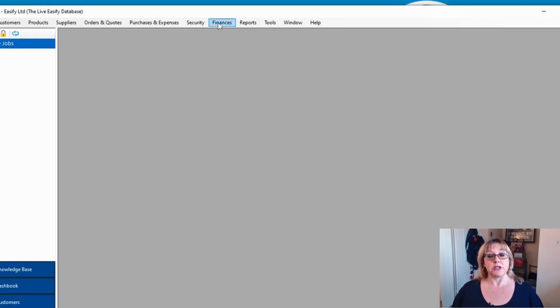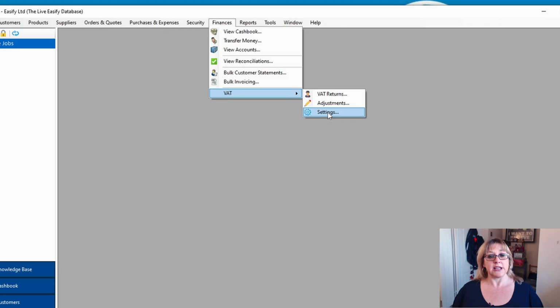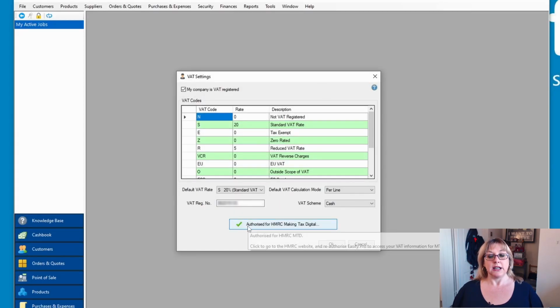Basically, when you authorise EasyFi to submit your VAT returns to HMRC on your behalf, HMRC issues EasyFi with a token. But this token will expire from time to time, usually about once a year, but sometimes it might expire for other reasons, like for instance if you've changed something major in your company, or they might have changed something on HMRC's end and they need to refresh all the tokens. So if you ever see this message, you're going to want to go into Finances, VAT Settings, and then you're going to want to click on Authorised for HMRC Making Tax Digital, even if it already shows a green tick.